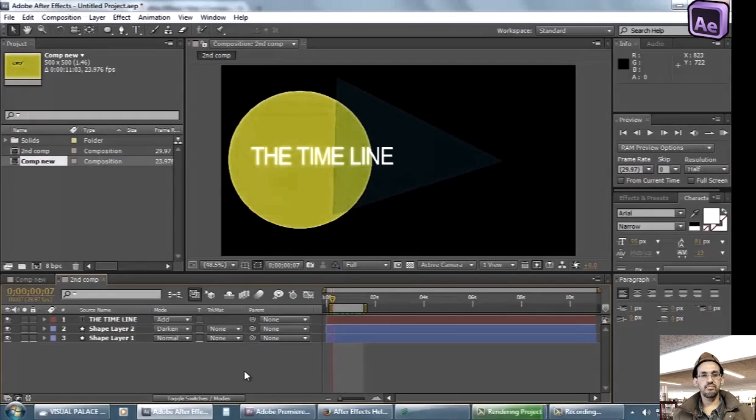The timeline is divided in two sides, the left side and the right side. The left side consists of columns for control of layers, and the right side consists of the timeline, the markers, keyframes, and time bars for the layers.